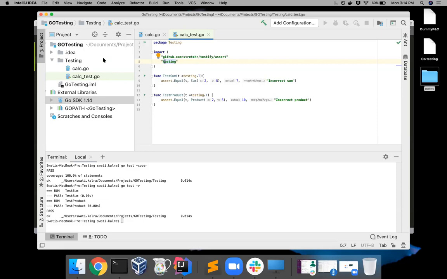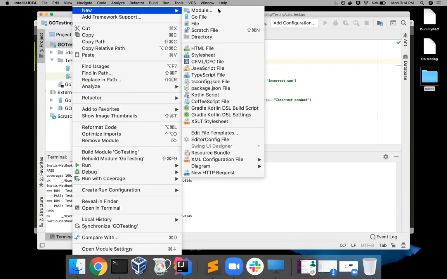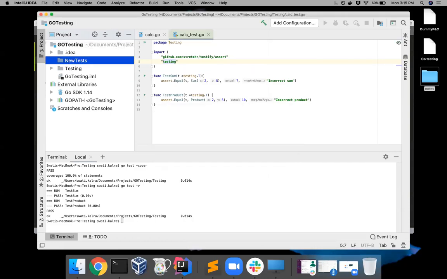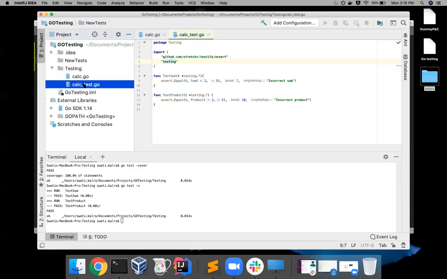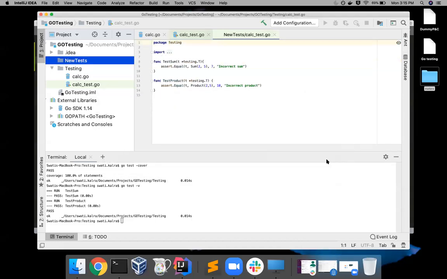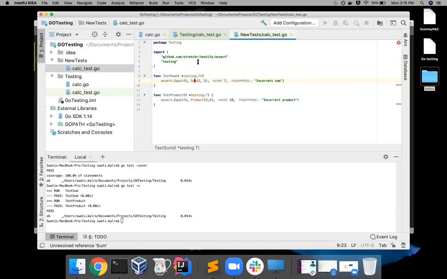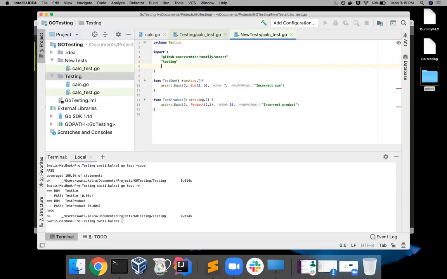Okay. Now this was the case when the test and the application are present inside the same folder. If we have a different folder for the test, let me just try a new test. And let's say I have my testing file inside of it. So I'll just copy this test file here. Now, in this case, it is giving me an error because the files are present inside a different package. So we need to import this package also, the testing package that we originally had, because sum and product functions are present there. So what we can do is add an import like this.